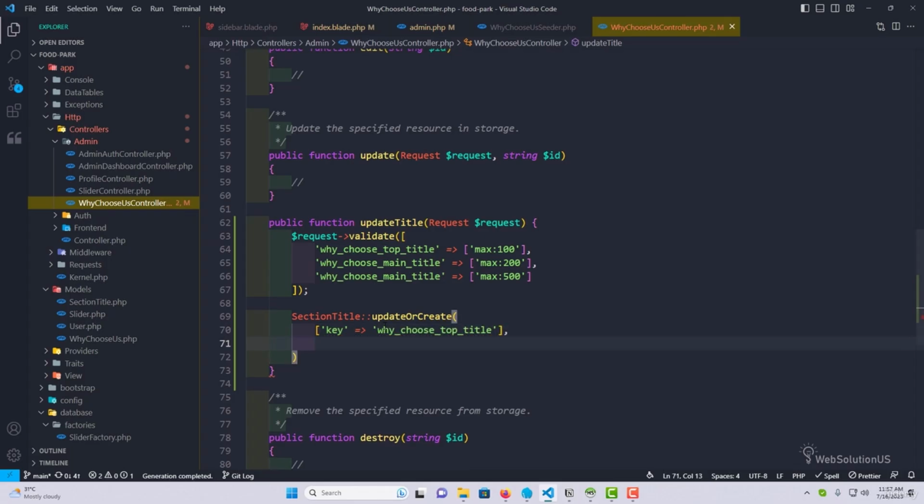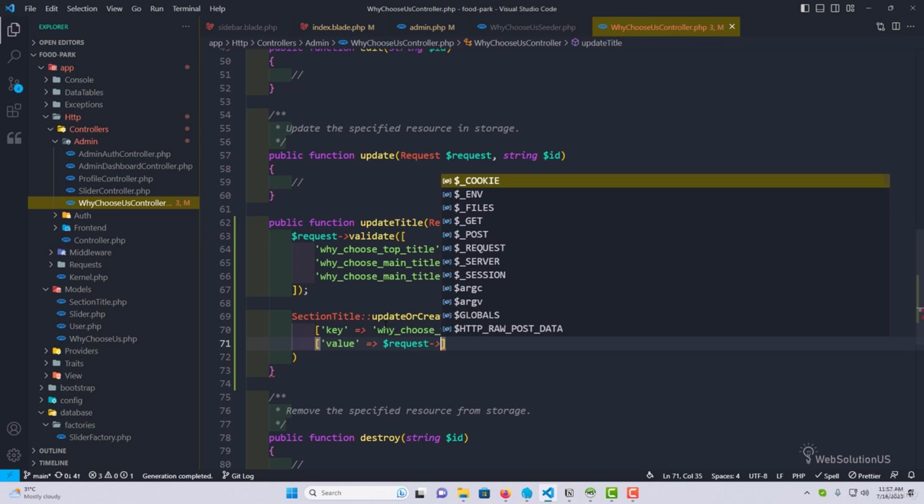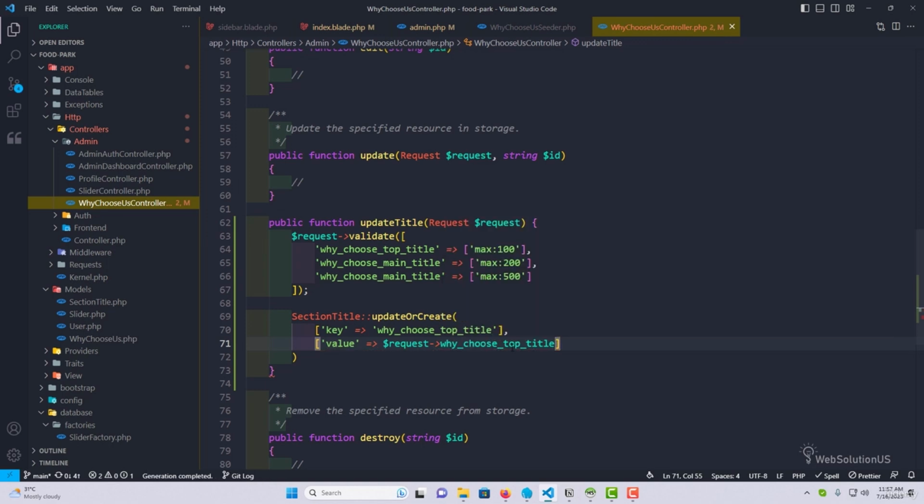And in the second one, we will add the value. So in the second array, I will add the value, and the value will be our request, this one, why choose top title, because our field names and the column names are the same. So from the request, we are accessing the value of the why choose top title. Got it? In this line.